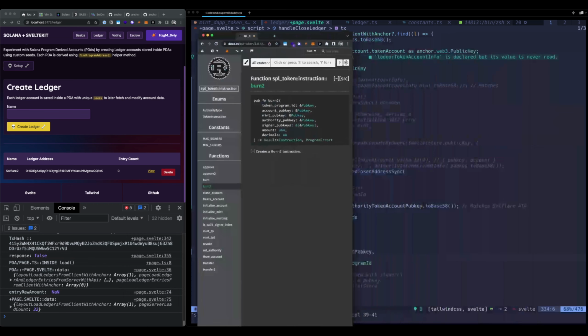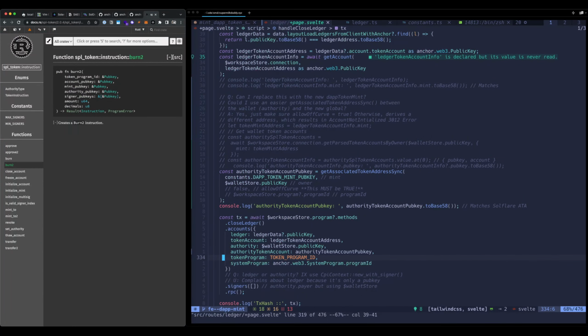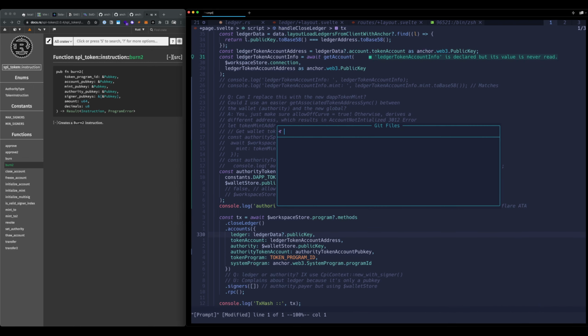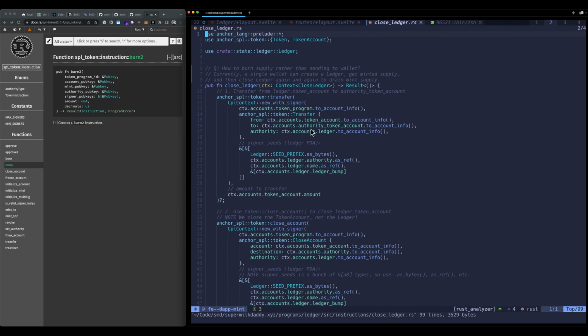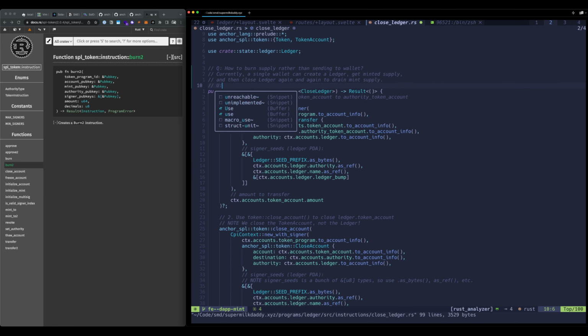So one thing I did want to look at though was how to burn some supply. So I'm going to bring this over. Let's see. There's a token instruction to burn. There's burn 1 and burn 2. I think the new burn 2 has this decimals field. But yeah, just thinking, okay, what would that look like? So let me find it. It's going to be closeLedger, yeah. So currently, as I said, look into burn 2.